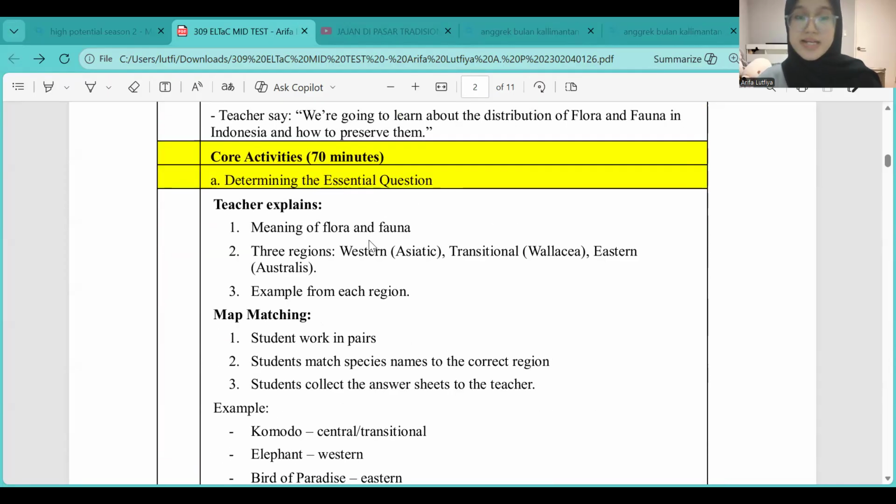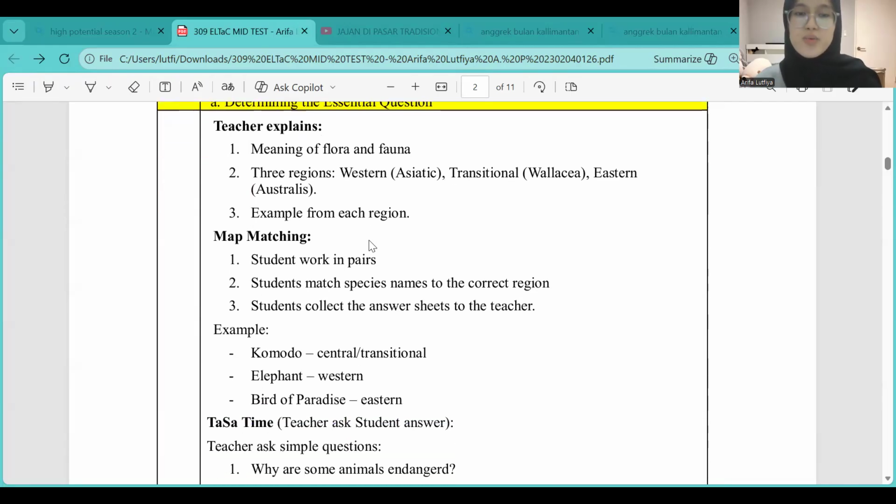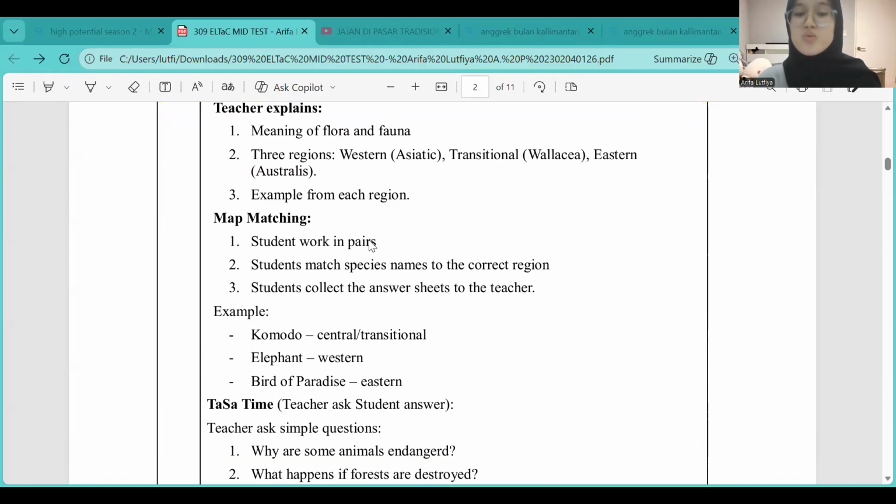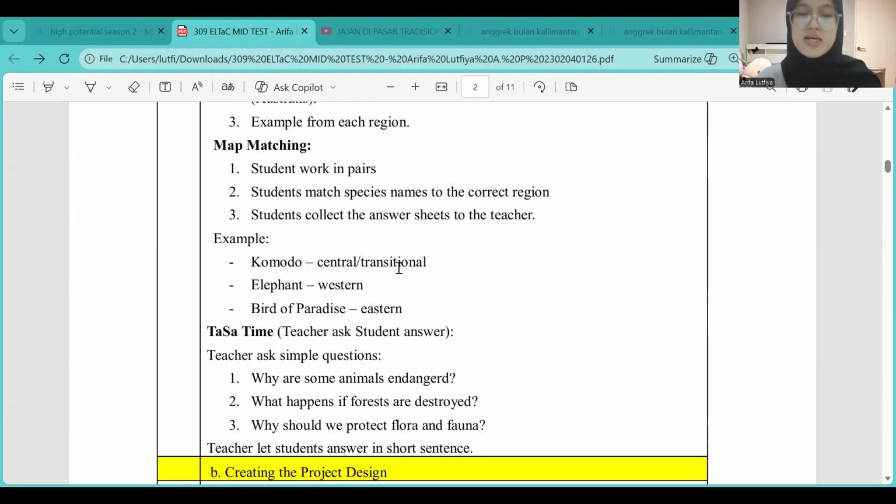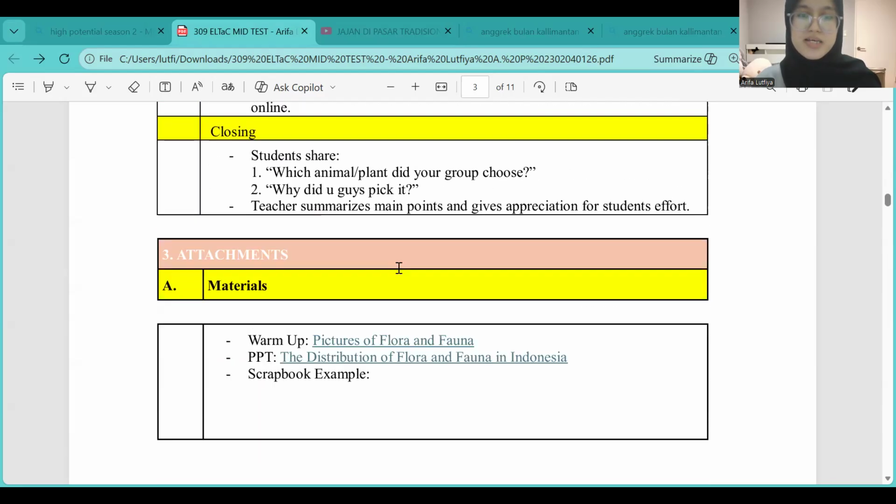After explaining it, we will do a map matching game. The students will work in pairs. The students match the island names to the correct region, and after that, the students collect the answer sheets to the teacher. It will be like this.